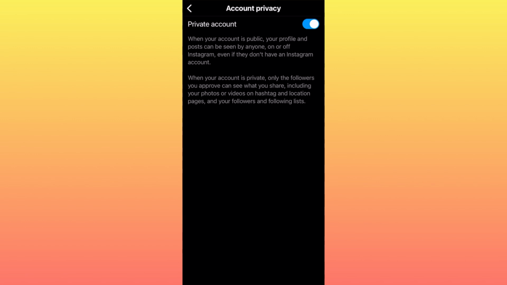When you turn on your private account, your public profile and posts can be found when somebody is looking for you, but they cannot see who you are following and they cannot see who is following you. They can see the number of followers you have and the number of people you're following, but they simply cannot see who these accounts are. This simply gives you privacy and makes your account private.